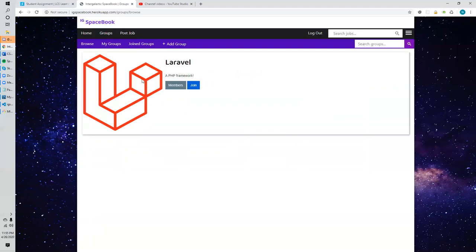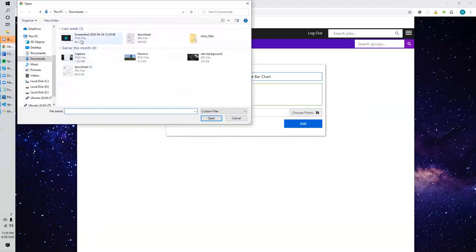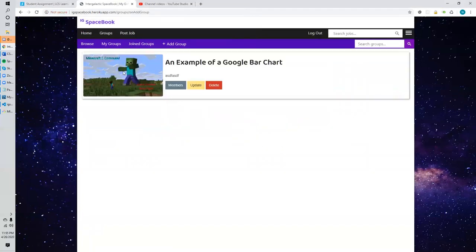Here's our groups. We can actually add images to the groups now. That's some new functionality that we worked on for this milestone. If I want to add a group, then I can do so. Choose some image, I'll just use a funny little image that I got there. This lands us on our My Groups page.